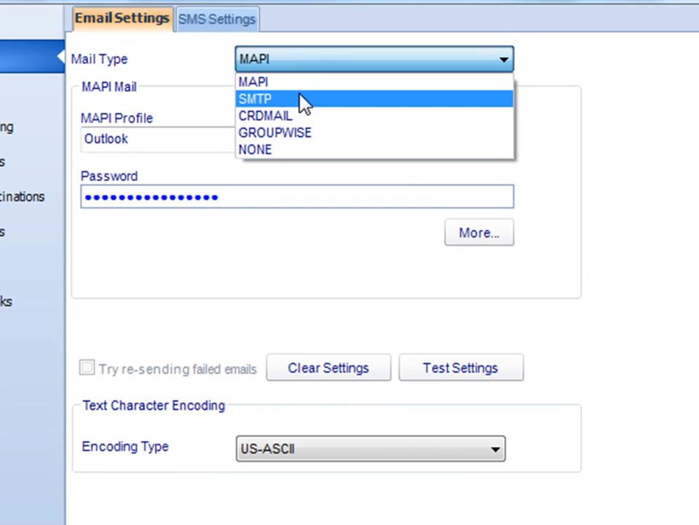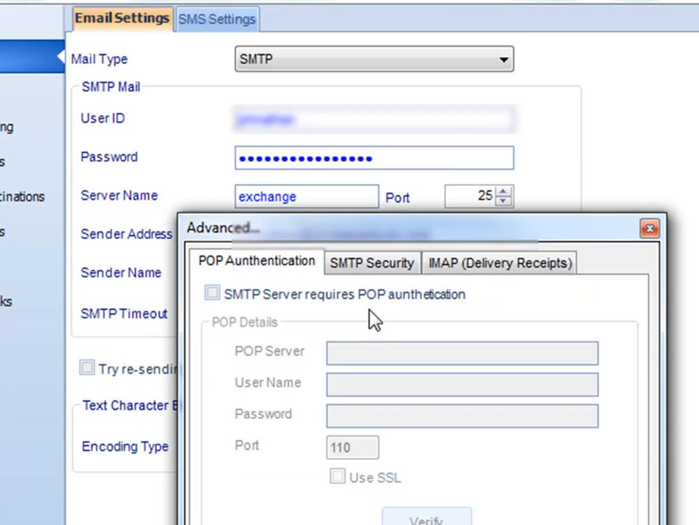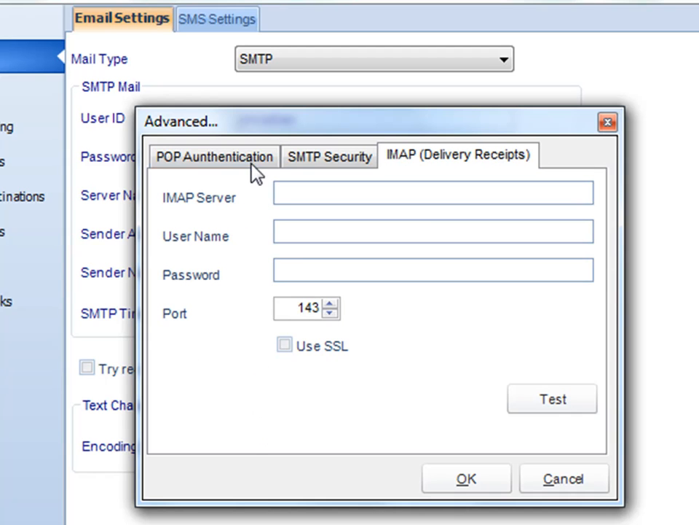Next is SMTP. With SMTP, you can actually enter in all of your SMTP settings so you can connect to your mailbox via SMTP. Simply put in your username, authenticate using your password, type in the name of the server, your email address and sender name details. This is where you would customize that. And then you can access some more advanced options like POP authentication, additional using SSL connection, and configuring IMAP for delivery receipts.